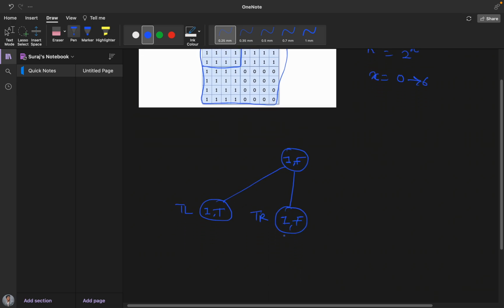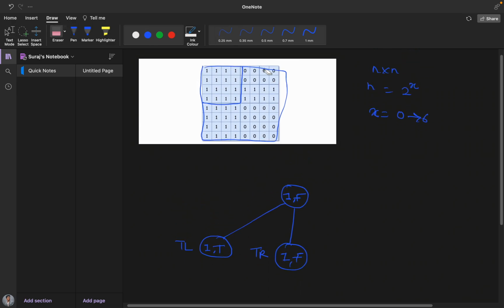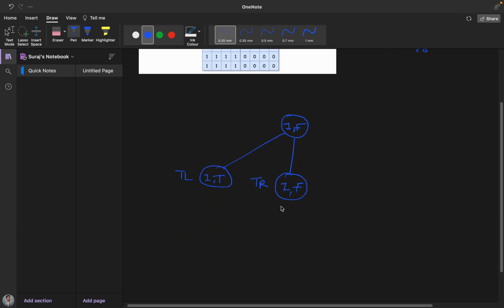I will find again, I will go into this. Now I am solving for this part. I have to again find the top left child for this root node. I will go to this, I will find the top left.